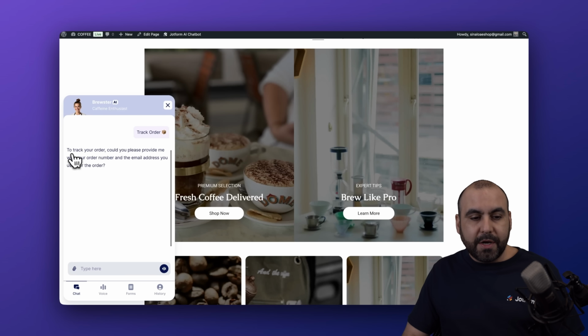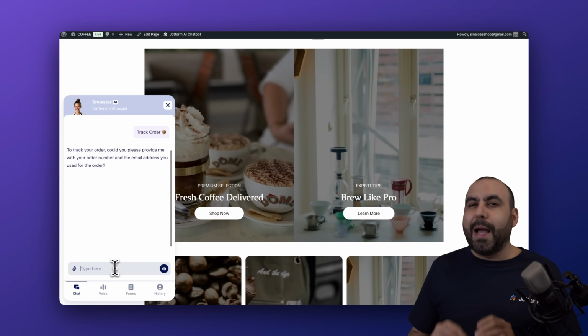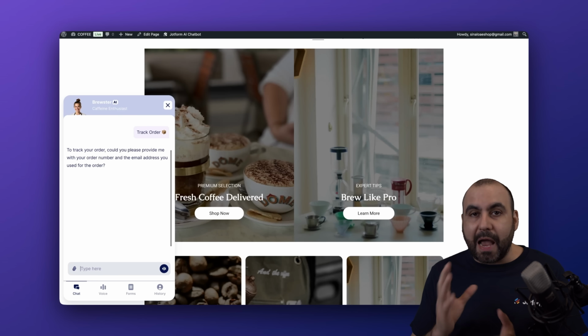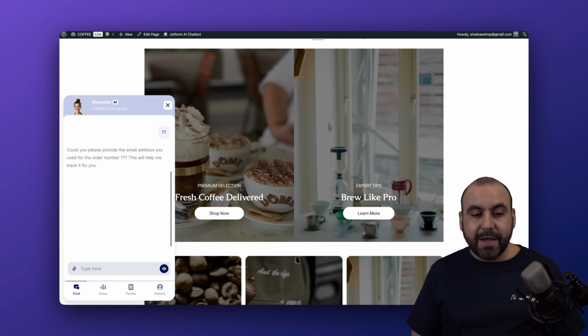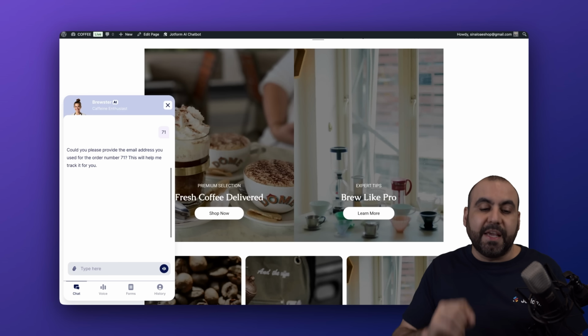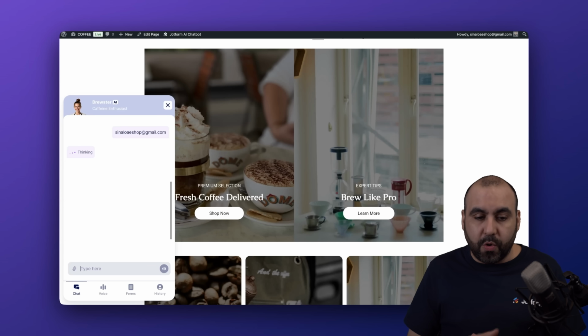Okay, here we go. To track your order, could you please provide me with your order number and the email address used for the order? So I'm going to provide one first. I can provide both and make this quicker, but I want to give you a hypothetical use case. So I'm going to say it's order number 71. Here we go. And next it's going to ask me the email address. So we need to type both in order to give support. Okay, so now let's provide the email address that's tied to that order, and then it's going to give me the details. Here we go.